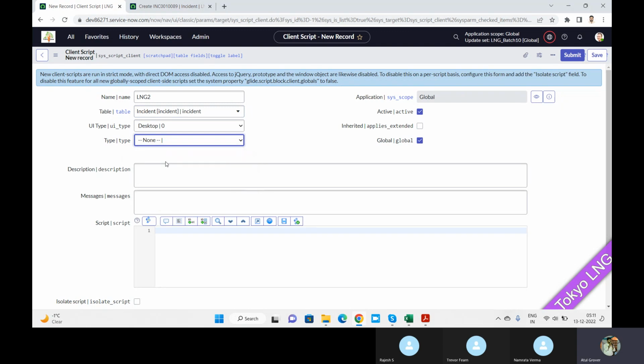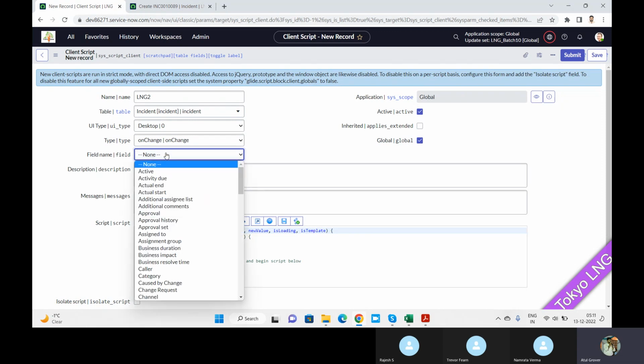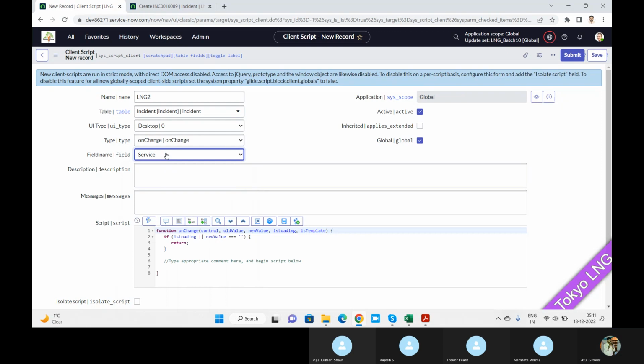Type on change. So now you can see here, this is asking on which field you want to make a change. Okay, this is important here. So let's say I want to make a change on the service. So this is the thing which I want to make a change on: if the value of service gets changed, then what do you want?